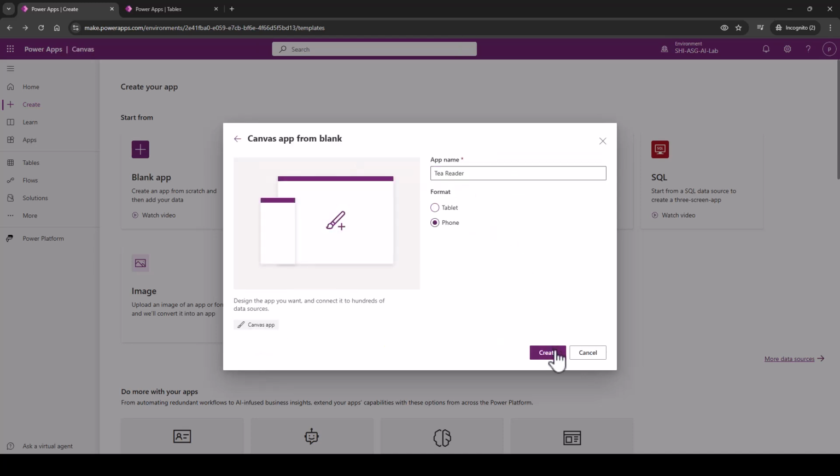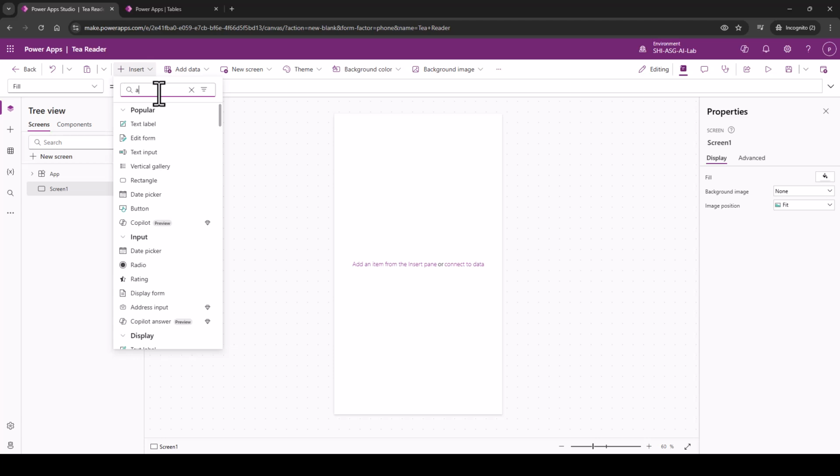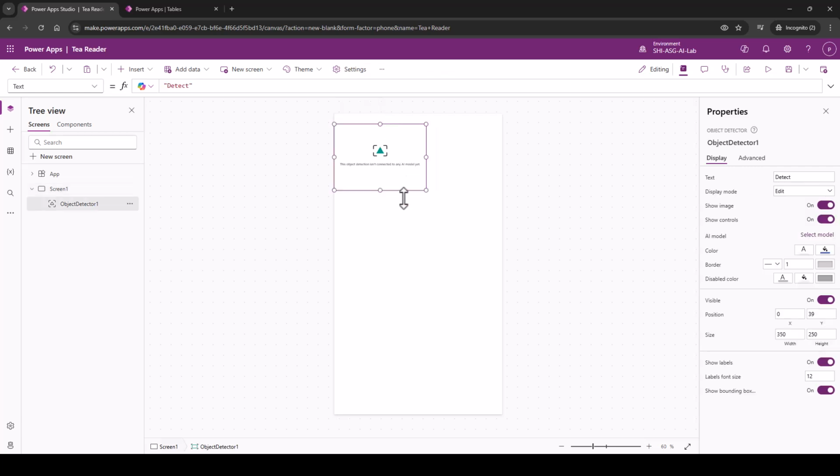So we're going to start off blank app, Canvas app, call it the tea reader, going to click phone because we don't need all that real estate with the tablet. All right, once loaded, we have an empty canvas. The first thing we're going to do is insert the AI Builder detection model here. So the object detector, add this to the screen, bring it down just a little bit.